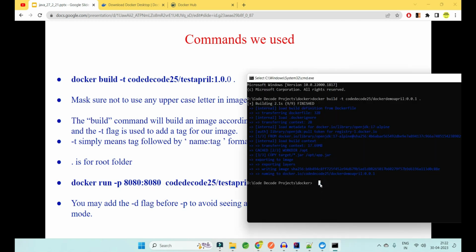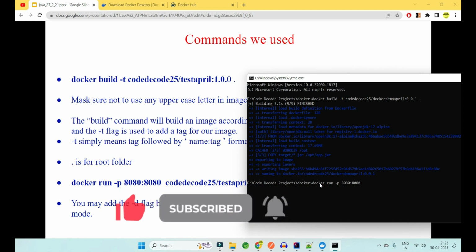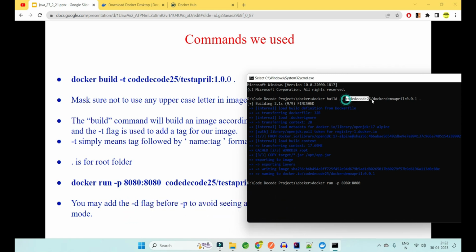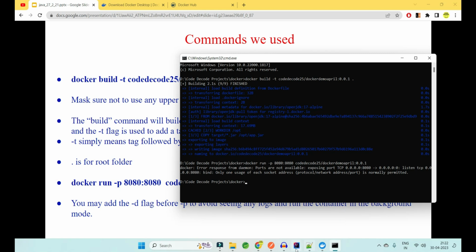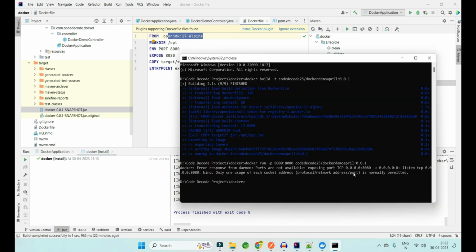So I'm going to run this now. docker run with port forwarded to 8080 of my host machine from 8080 of my container. And the image that I want to run is this, so I'm going to copy from here and paste it here. I'm going to run my codedecode docker-demo-april:0.0.1 image. Oh, it says it is not allowed. Why? Because I think you must be running it somewhere. Since this is already running, 8080 is not available in your local.